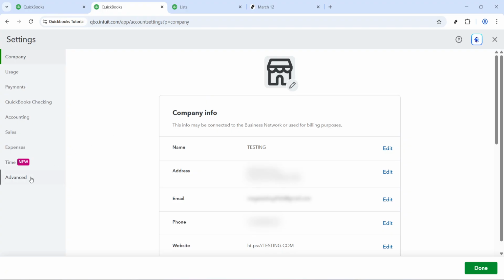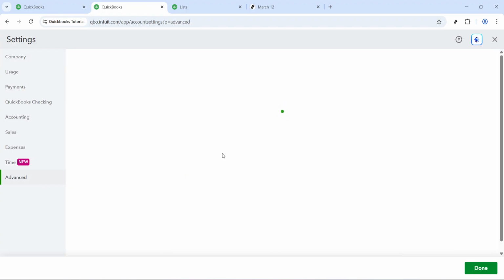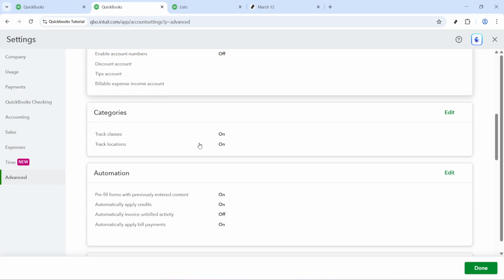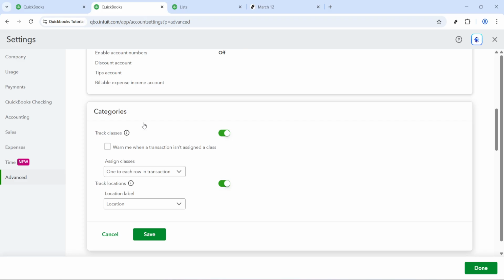Next, go to the Advanced tab on the left. Look for the section labeled Categories. Here's where the power of classes lives. Turn on Track Classes, and while you're here, switch on Track Locations as well. Locations are a separate tag you can use for things like offices or regions, and enabling both gives you flexible reporting without changing your chart of accounts.